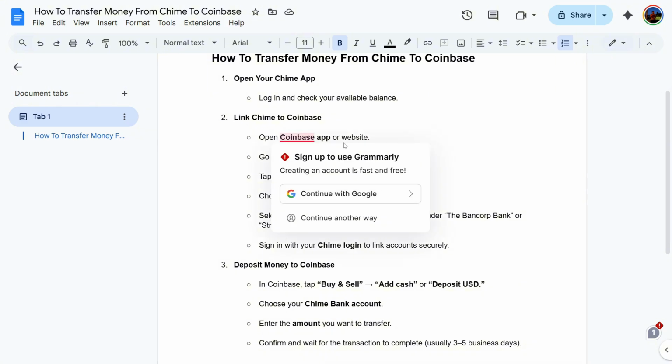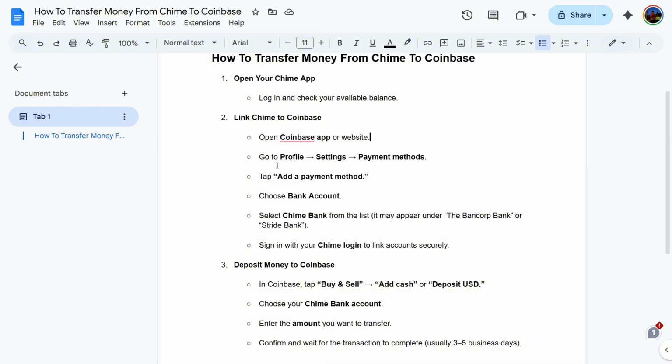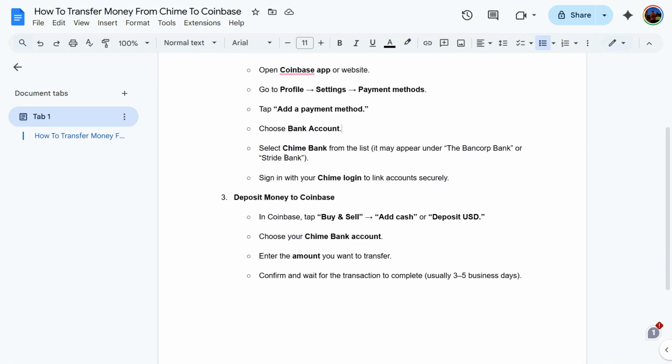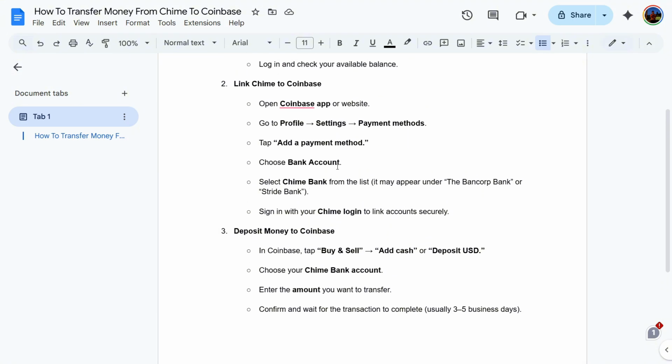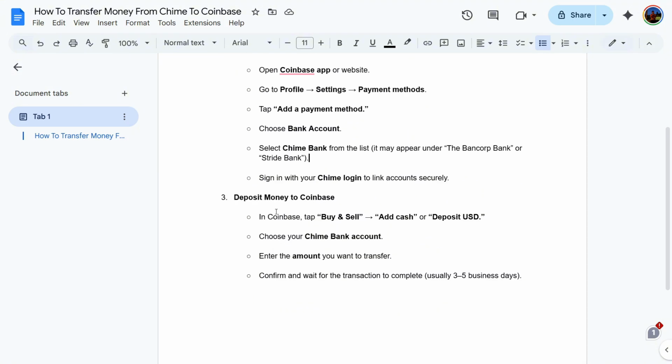You need to open the Coinbase app or website, go to your profile, then go to the settings, and there will be payment methods. After that, you need to select add a payment method. You need to choose bank account, and you need to select Chime Bank from the list. Then you need to sign in to your Chime account using your credentials, and you will link your Chime account to your Coinbase. Then you will be able to deposit directly from your Chime account to Coinbase.